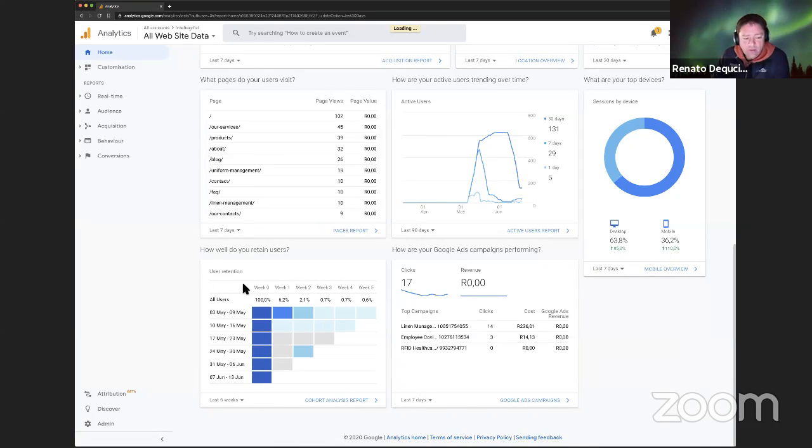And then this is how well you retain your users. So this is not a single view. This is a view over a month. As you can see, these guys are losing their users, their visitors by week 2. So we probably have to sit down and strategize on how we keep those people there and what we have to do on our website to bring that number up from losing them on week 1 to week 2 and so on.